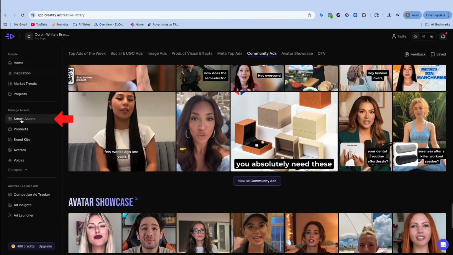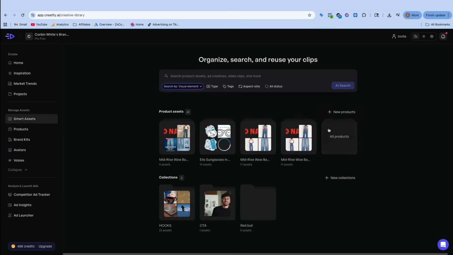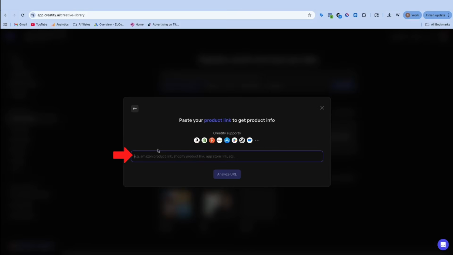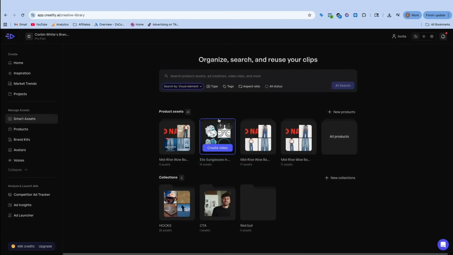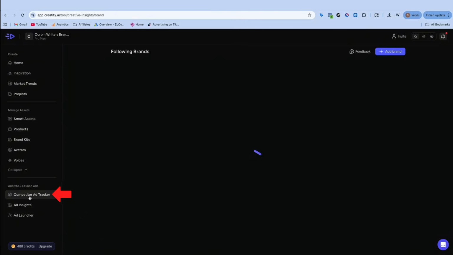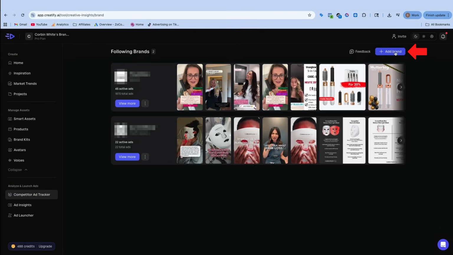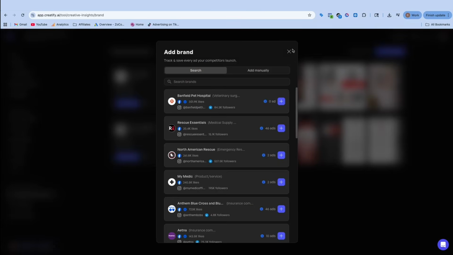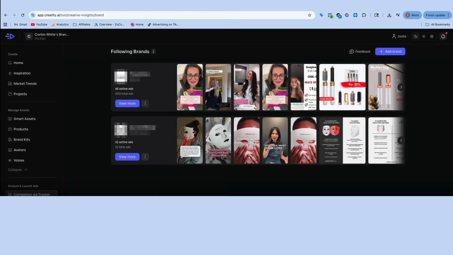Another thing that I like is the smart assets. You saw me use it a lot in this video. If you wanted to add a new product, you can upload your URL here. That way it's just ready and available for you to use anytime you are creating those videos. And last, there is this competitor ad tracker. So if you had competitors you wanted to follow, you can add a brand here and spy on their ads and make videos based off of those ads. So now you're equipped with everything you need to know to start running UGC type ads using AI.